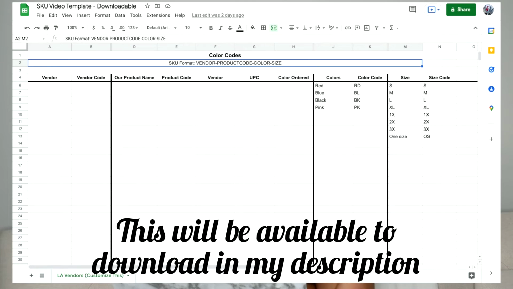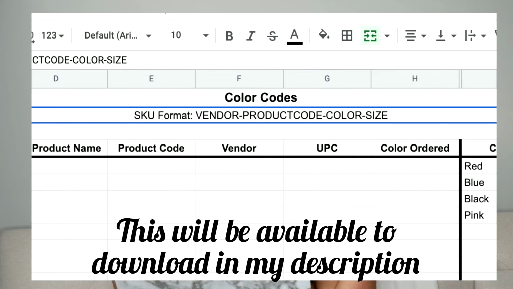Alright, so if you guys see me looking down while I explain this to you, it's because I have my handy dandy laptop to show you guys what I'm doing. So if you're looking here, the SKU format that I'm using is the vendor, product code, color, size. So if this doesn't make sense quite yet, don't worry because it will in the end.